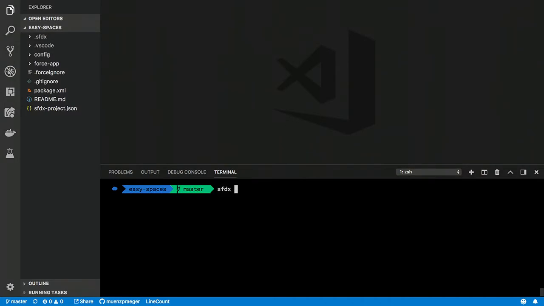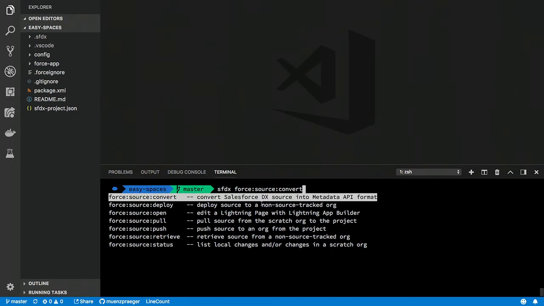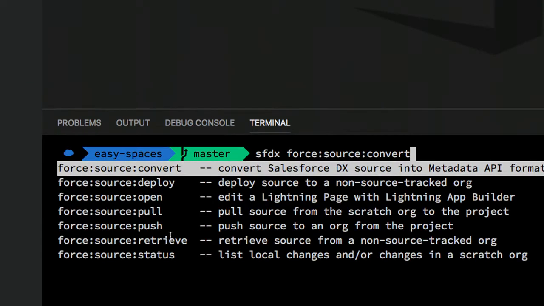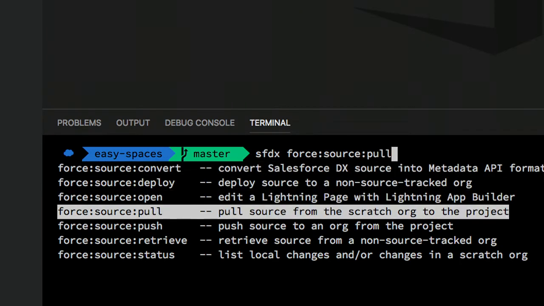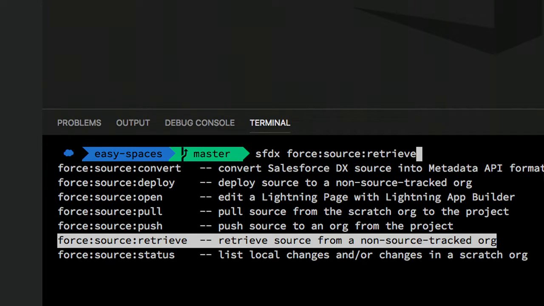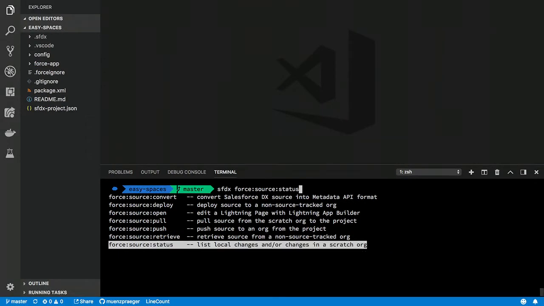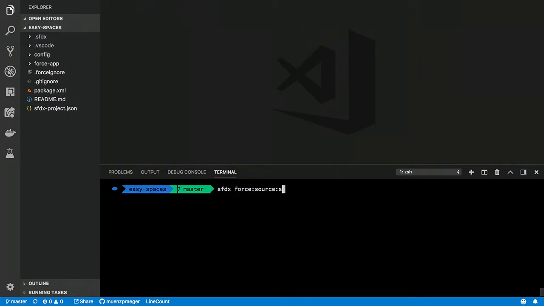There you go. SFDX force source. And you will see that we have a few options here. And the new options that we are showing here are deploy and retrieve. These are the better commands that you can use against non-scratch orgs. So what I want to do is I want to use the force source retrieve command. So let's select it.